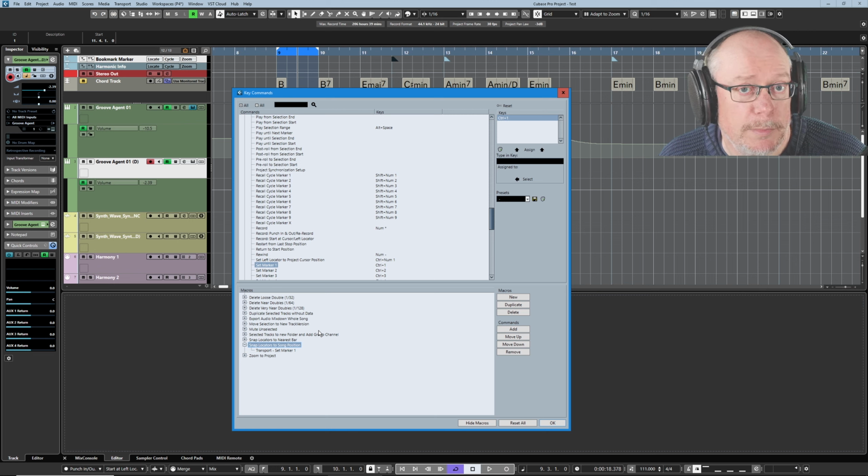You can't record macros, by the way. In some applications, you might be used to pressing record and then performing operations inside the application and then click stop. You can't do that in Cubase. You've got to build them manually, which is unfortunate.